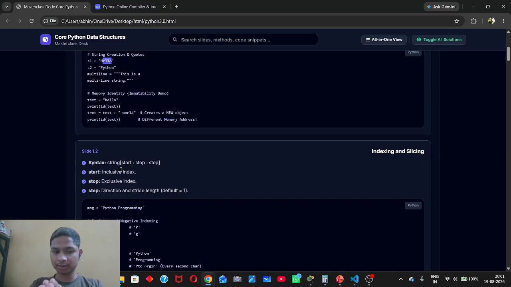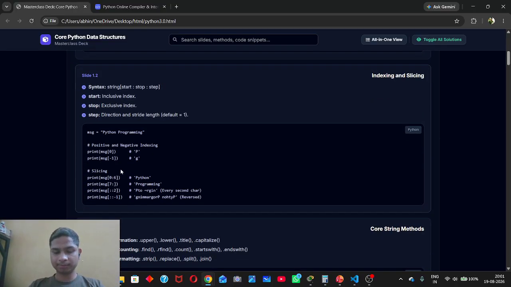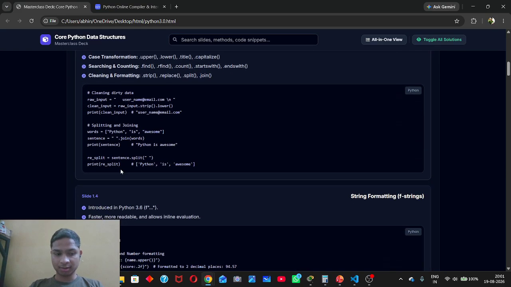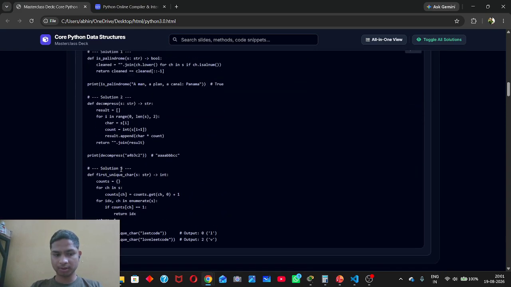Step is the direction and stride length, which has a default value of 1. It always has a default value of 1, whether you write the step or not. You can write only start and stop if you are increasing by one unit. If you are decreasing, you have to write it with its sign, minus 1. This is how it happens. Here are some examples. Let's first understand the topic here.